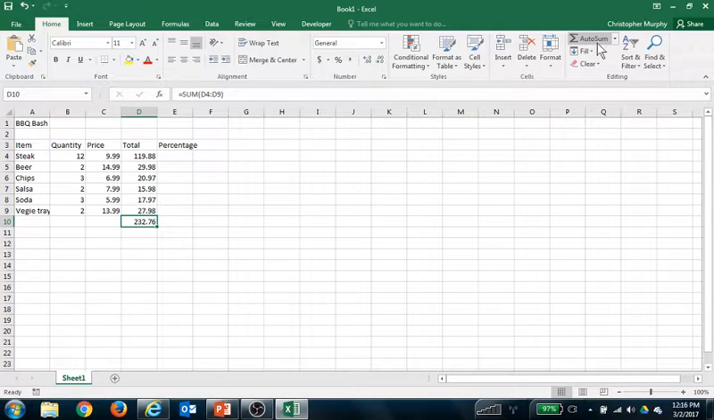Now let's go ahead and calculate the percentage of each item. I want to figure out where I'm spending my money. So to do that, basically I want to take the total for each item divided by my grand total. I'm going to put my cursor where I want to see the percentage of the first item. We're going to do a simple division formula.